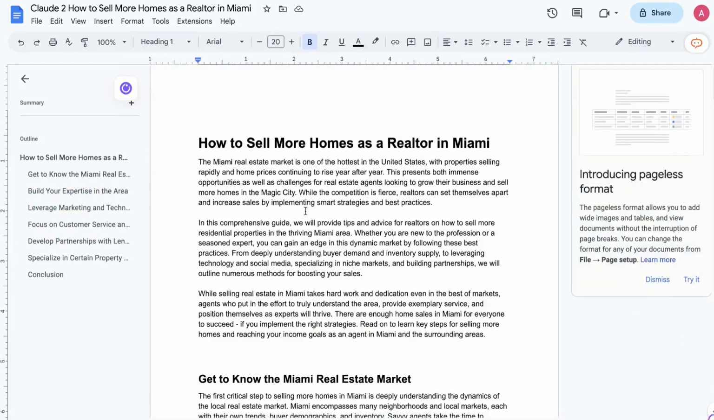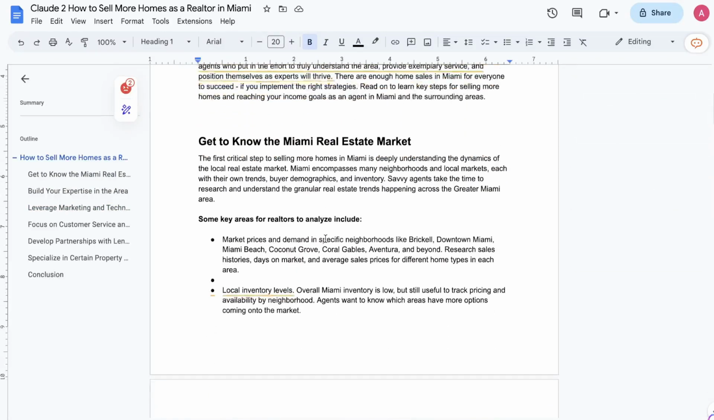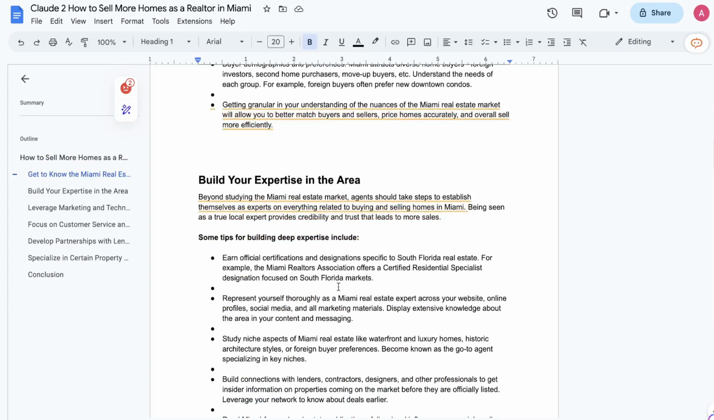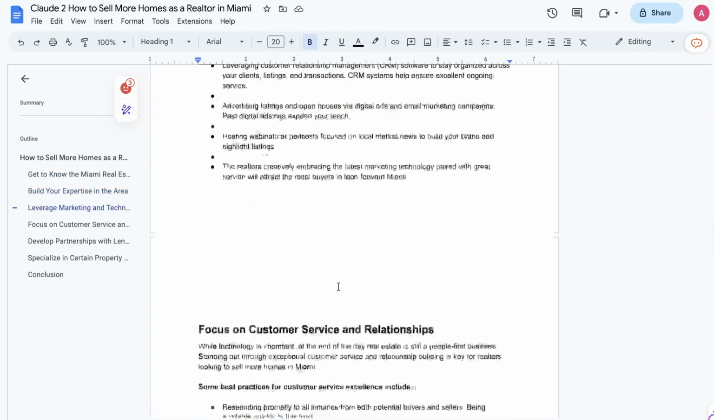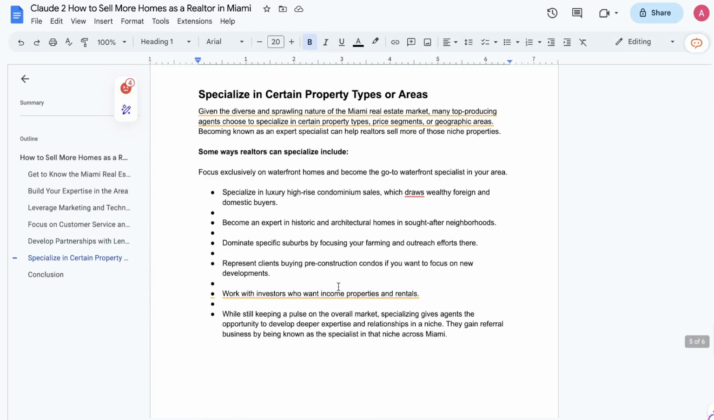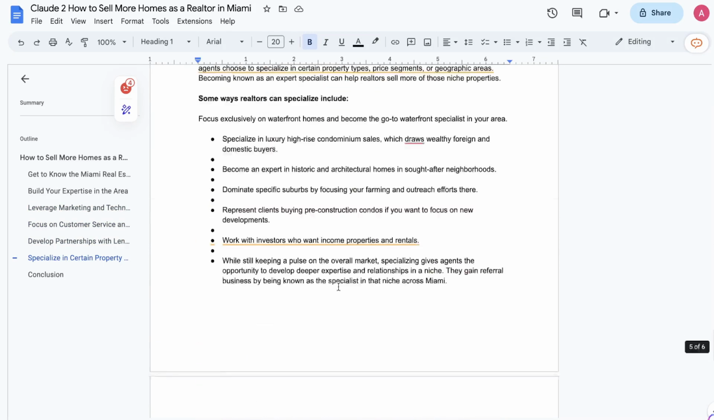So again, it's about how to sell more homes as a realtor in Miami. We get some points about getting to know the Miami real estate market, building your expertise in the area, leveraging marketing and technology, focus on customer service and relationships, develop partnerships, specialize in certain property types, and a conclusion.